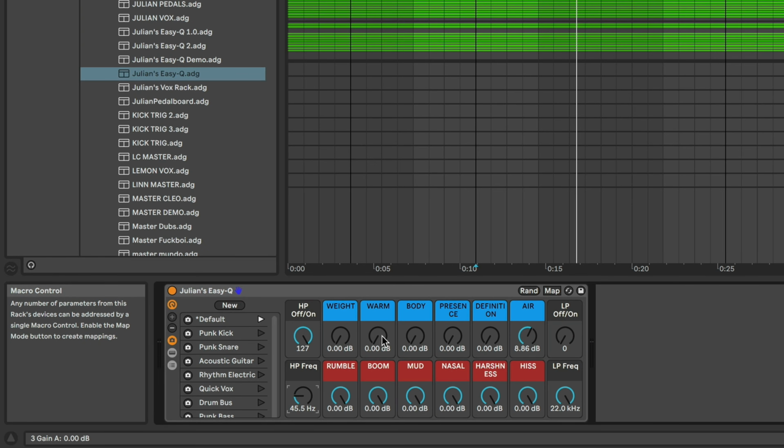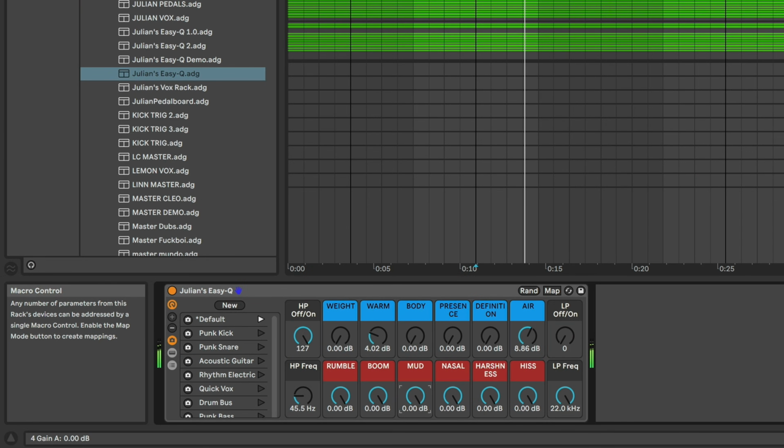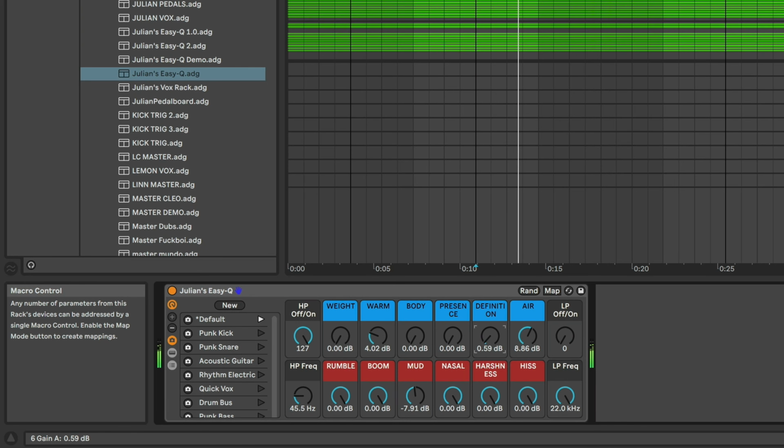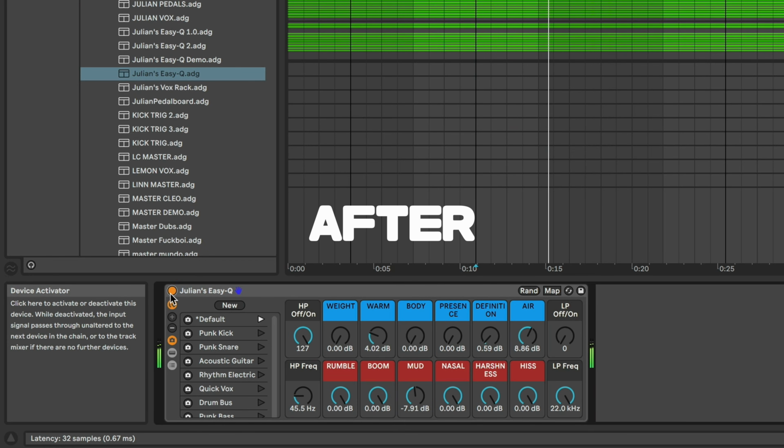Let's add some warmth, right, to the guitar. Let's remove a little bit of mud. Just a little bit of definition. And this is a before and after. We can remove some rumble as well because we don't need it for these acoustic guitars.